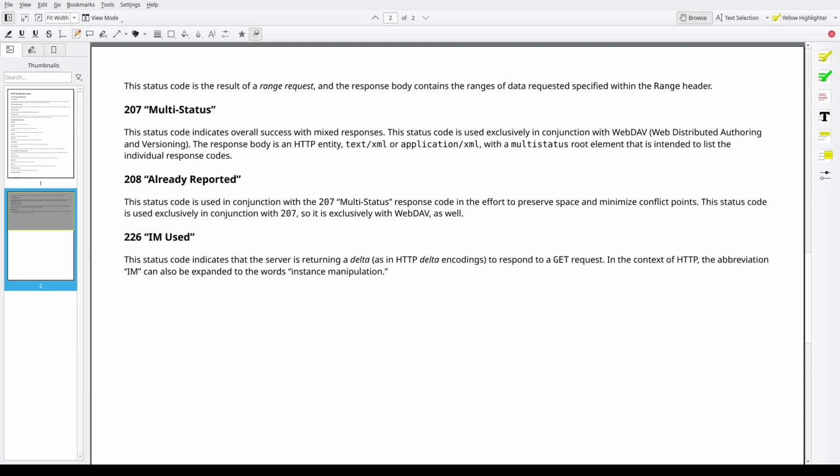And 226 refers to IM used, which indicates that the server is returning a delta, as in HTTP delta encoding, to respond to a GET request. In the context of the HyperText Transfer Protocol, HTTP, the abbreviation IM can also be expanded to the words instance manipulation.